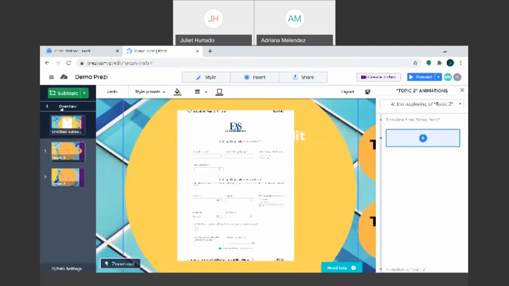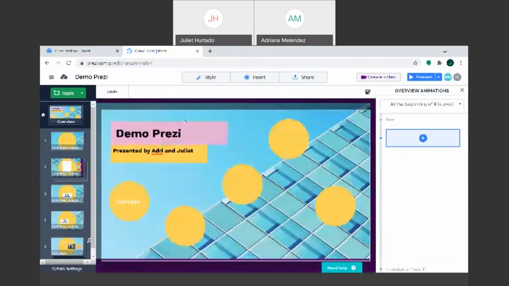It's important to remember that because multiple people can edit at the same time, all this information is automatically synced. So there's no reason to continuously save and worry if your work is going to be lost, because all the changes are synced in real time, which is great.